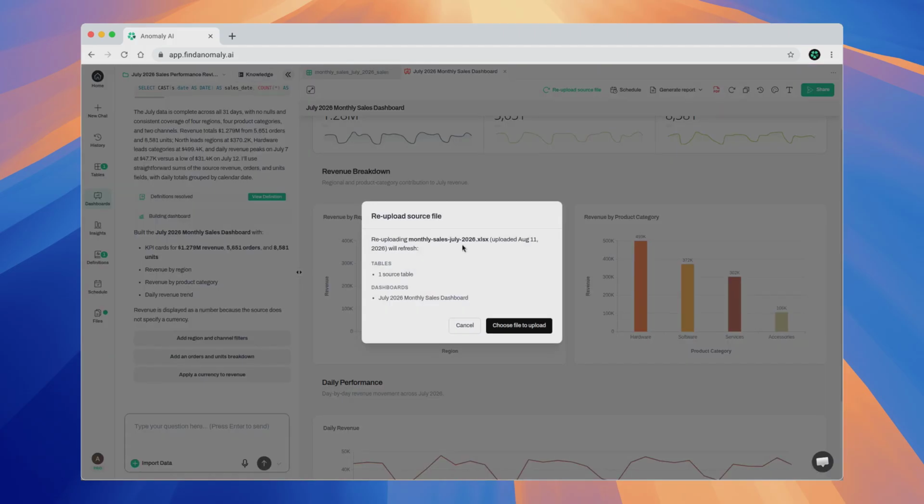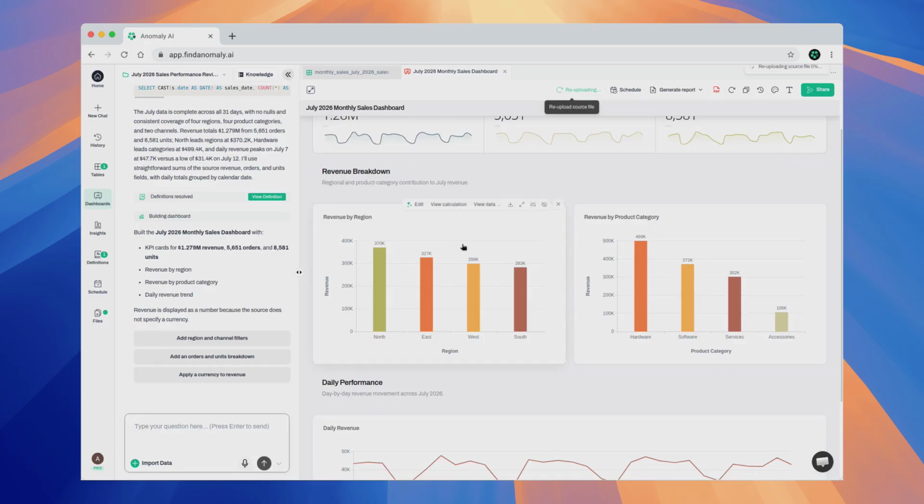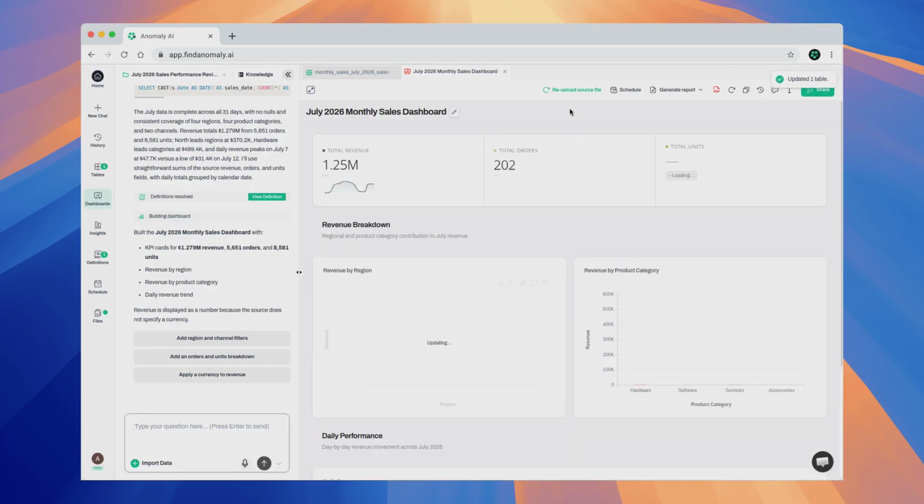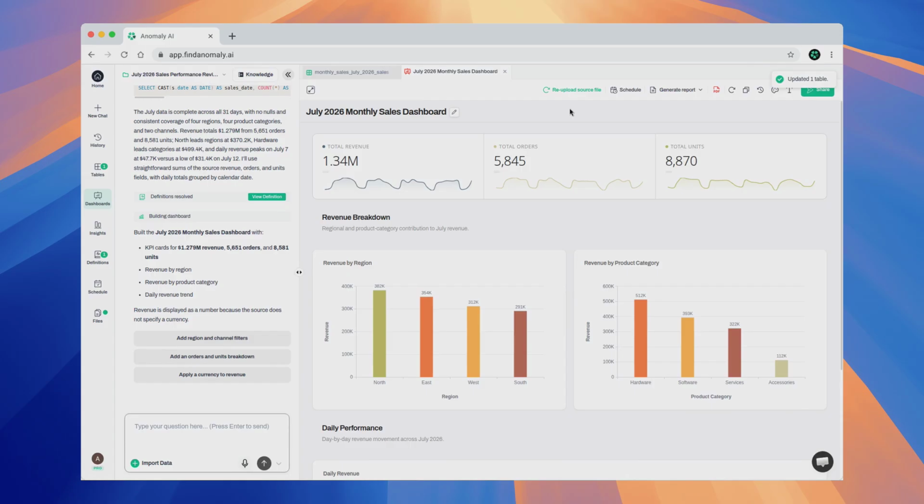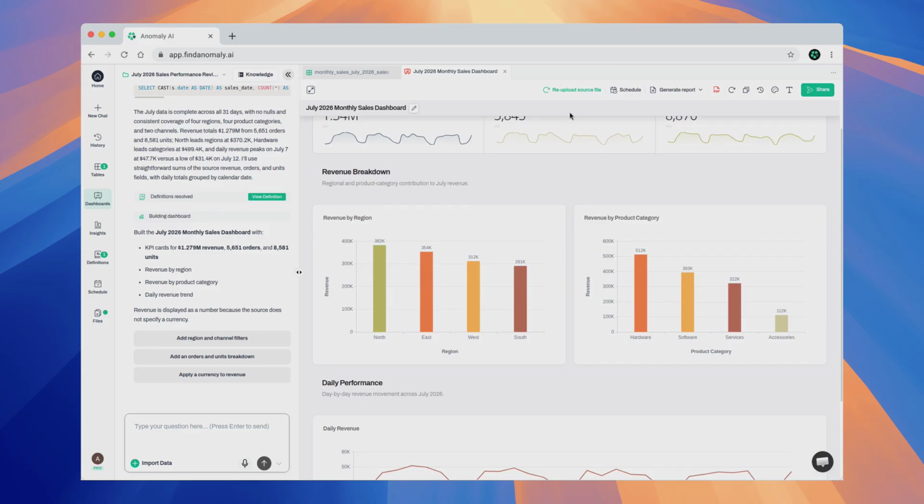Now, next month. Instead of rebuilding anything, I re-upload the source file and choose August. Same columns, same shape, so it swaps the new data in behind the same table. Updated, one table refreshed, and the same dashboard now reads August. Revenue's up to 1.34 million, orders and units both higher, and I didn't touch a single chart. Every chart moved to August with it.